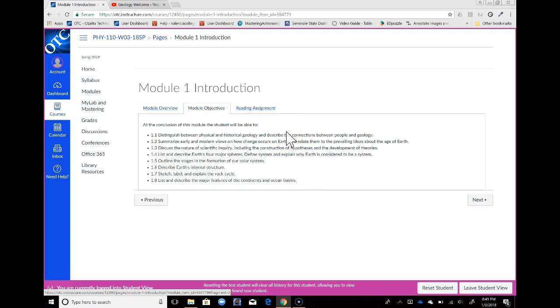These are very important because whenever I sit down and write my exams, people always ask for review sheets. Well, to me, all you do is take the objectives and put them into words like questions, make them questions. Example: what is the difference between physical and historical geology? What are early and modern views on how changes on Earth occur, and relate them to prevailing ideas about the age? So you just put those into questions, and these are great review sheets because what I literally do is sit down with the major ones here and write test questions.